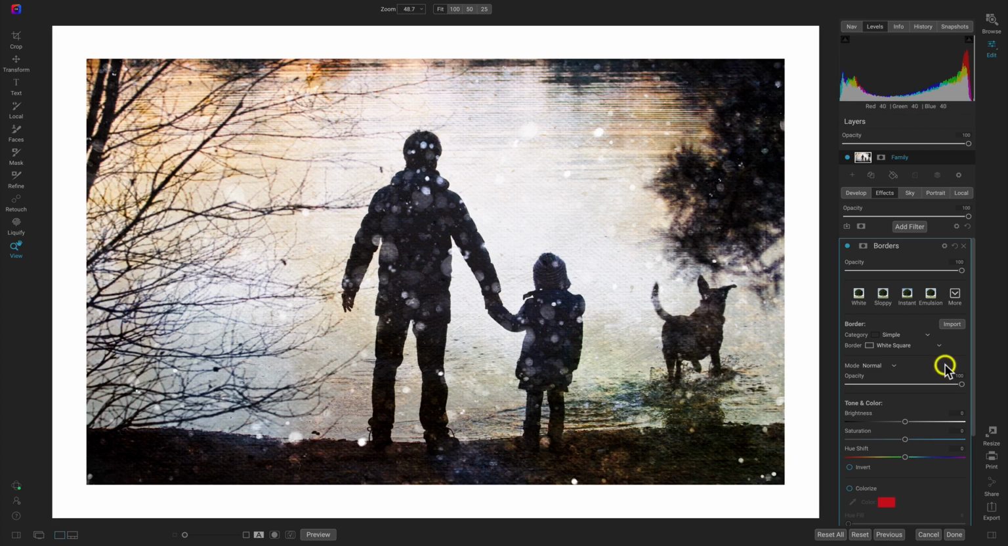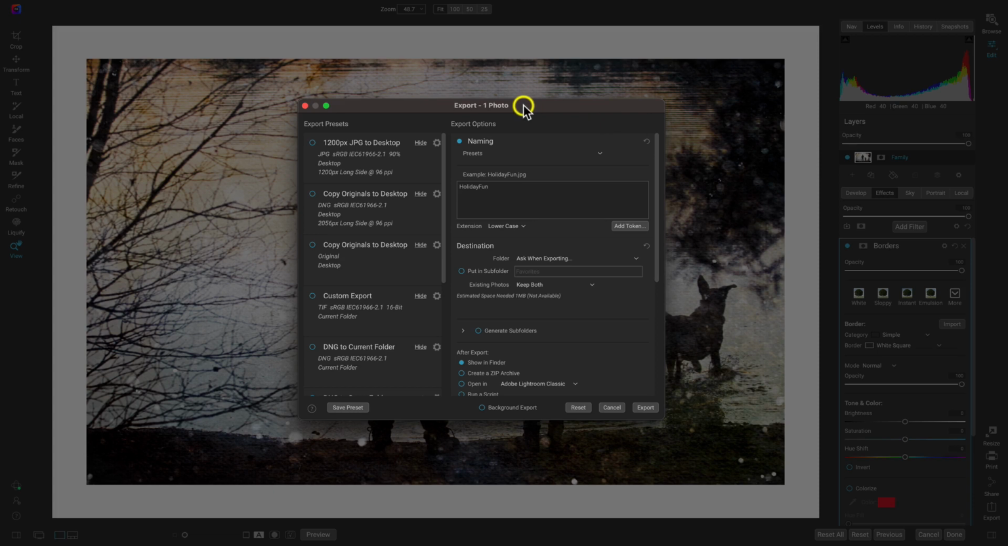So now let's export this edit, and then I'll show you a quick way to get it onto your phone using ON1's Cloud Sync feature. I'm just going to head down here to this export button at the bottom right. And inside this export dialog, let's name our image that we want to export. I've renamed it Holiday Fun. Then let's go down to our destination and let's choose a folder that we want to export it into. I'll just choose the same folder as the original.